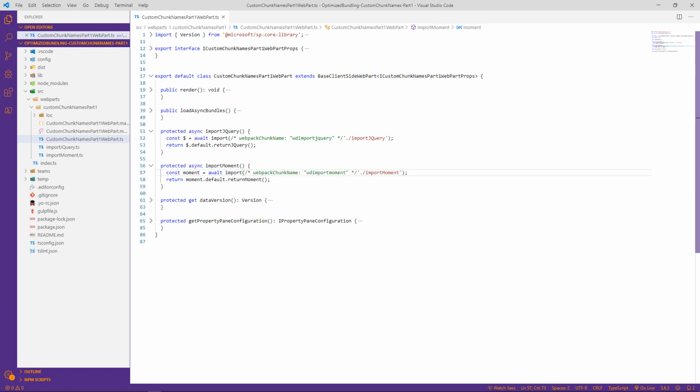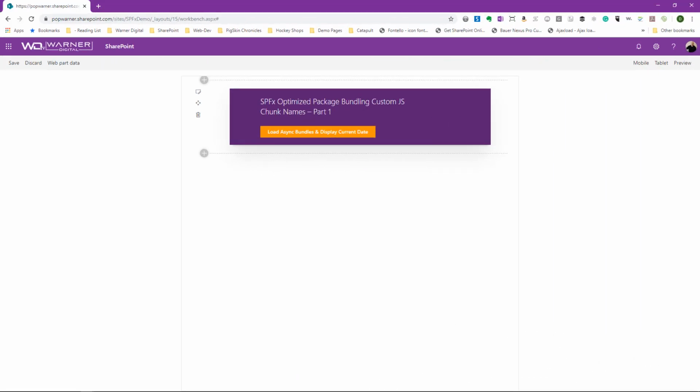Now let's jump back into the browser and see what the practical changes are that occurred to our chunk names when they're asynchronously loaded by clicking our button. All right, now we're back in the browser and we refreshed our web part now that we've included the webpack chunk name magic comment.